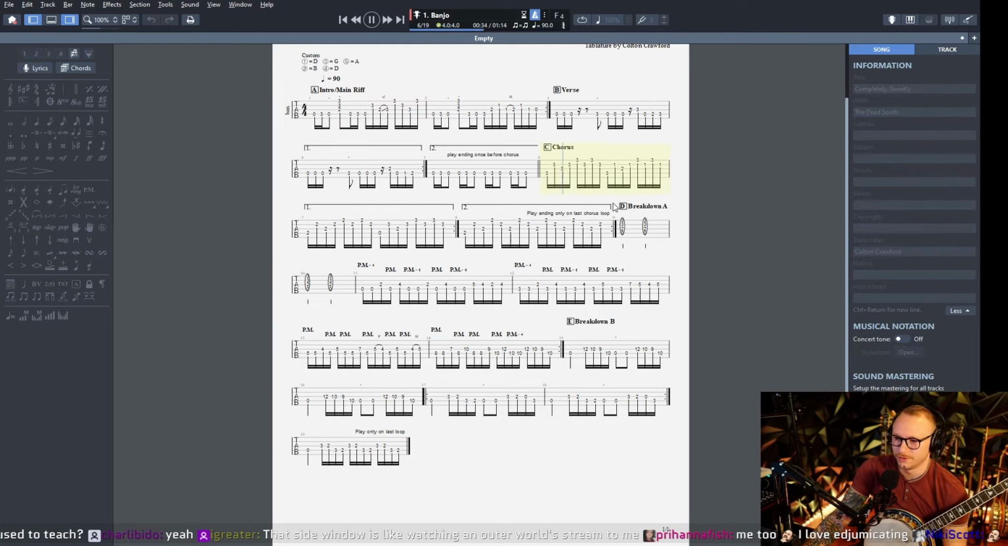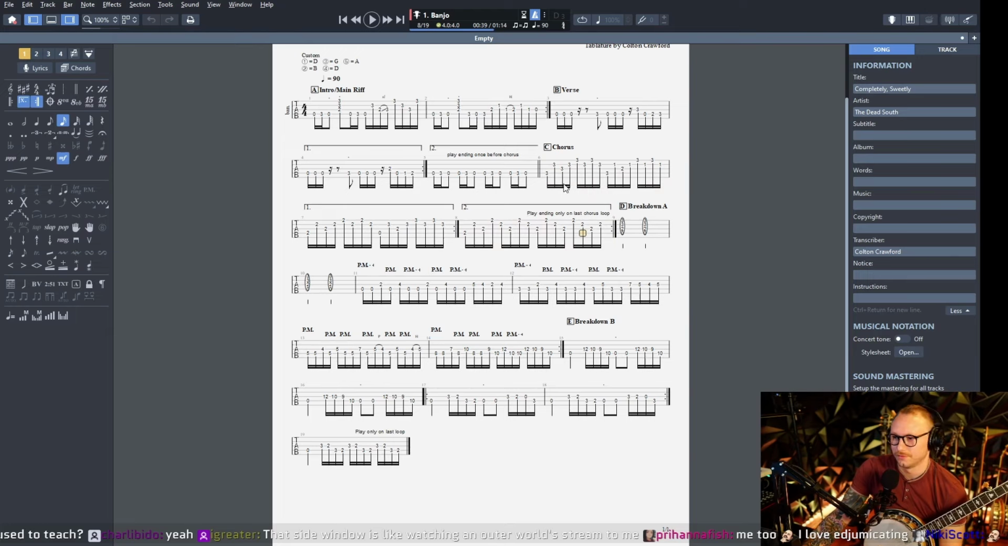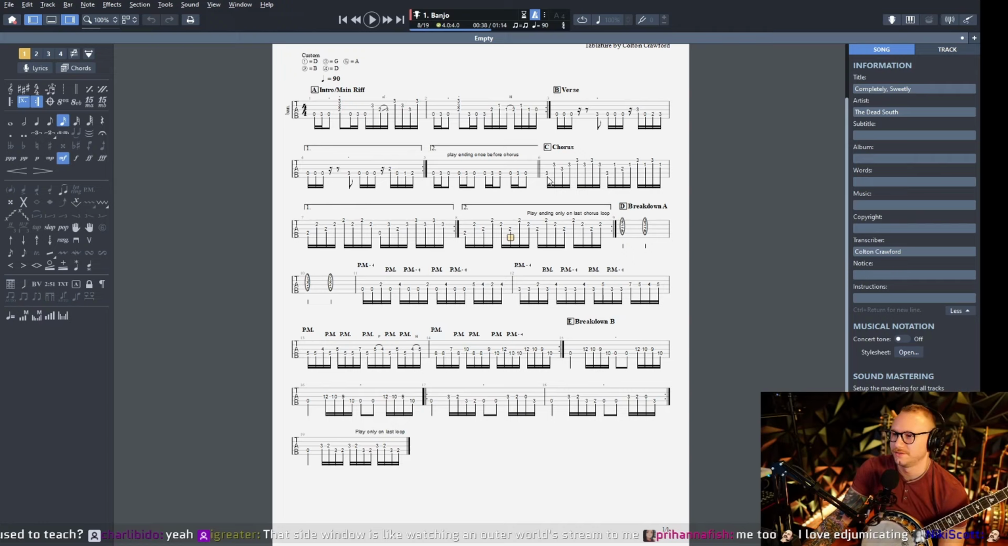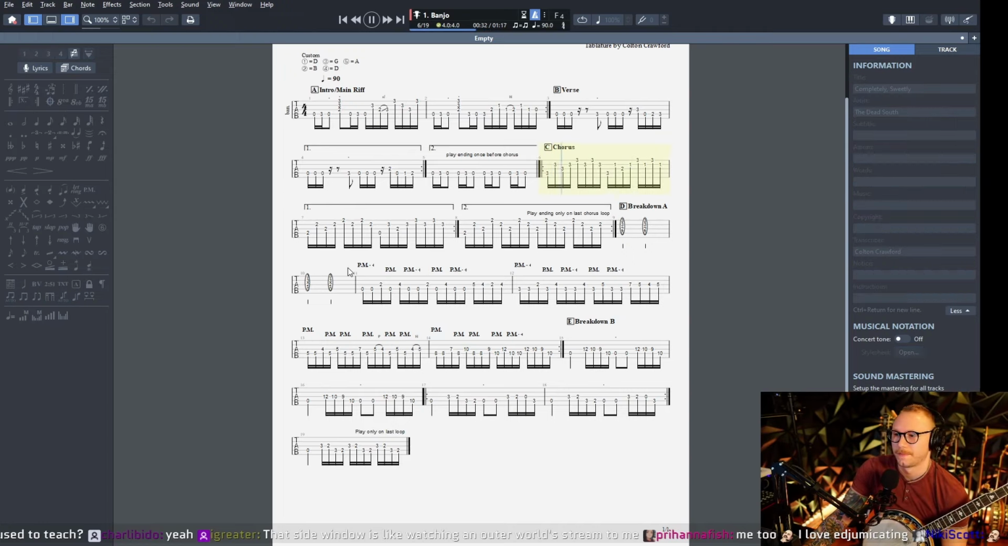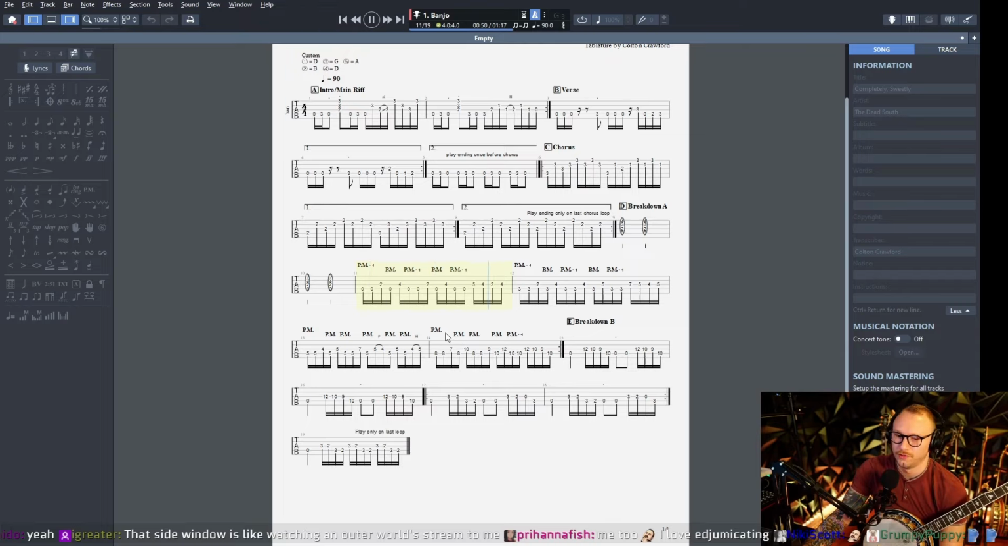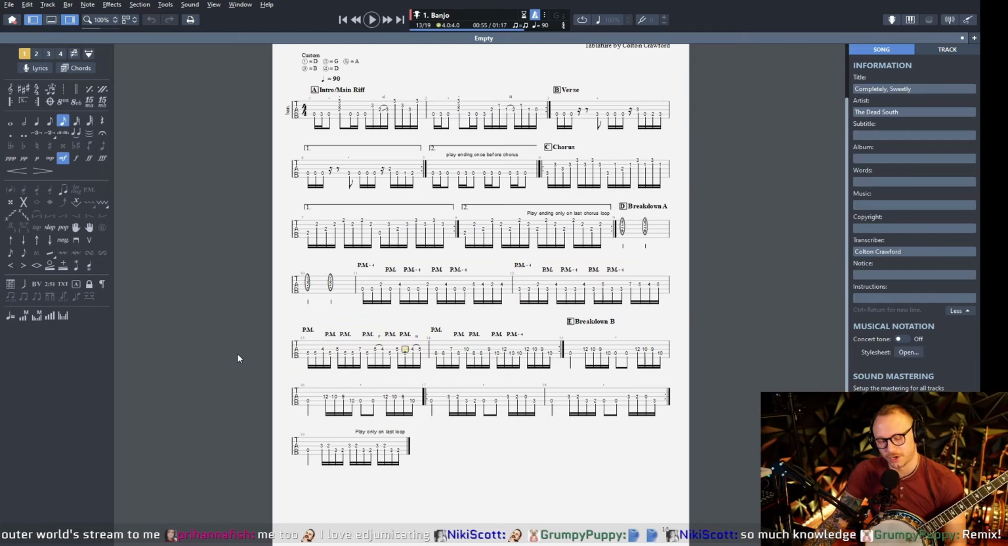Same thing with the chorus. 1, 2, 3, 4. Oh, whoops. Why did that happen? Why is it going straight to ending two? That's bizarre. Do I need to do that? Yeah, there we go. Same thing here. 1, 2, 3, 4. You're just putting the notes in different spots within that 4/4 time, if that makes sense.